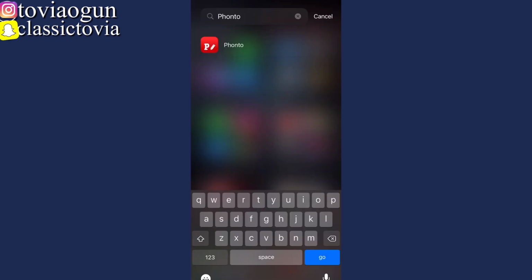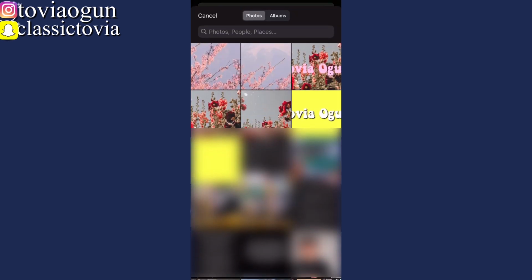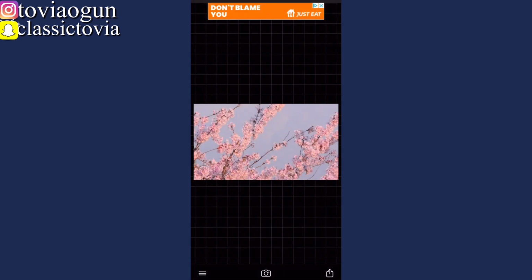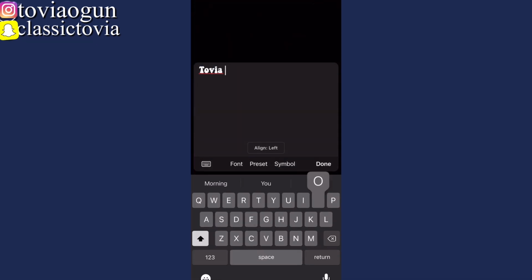The next app you're going to be using is the app Fonto. This is to help us with text, but if you have any other app that helps you with text, you can use that app. But I do use Fonto, so I'm just going to click on Fonto. Again, you can download Fonto from your app store. Just click on the camera sign below, click on photo albums, click on that very image, and then click on done. Then tap on the image and say artist. Just write your name or whichever name you want to use, click on center and done.